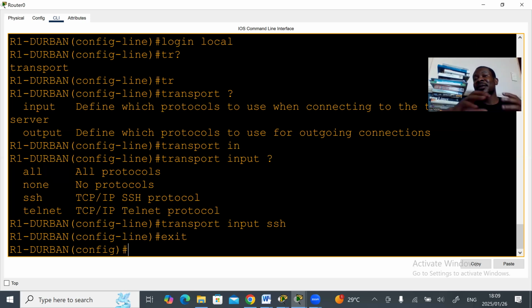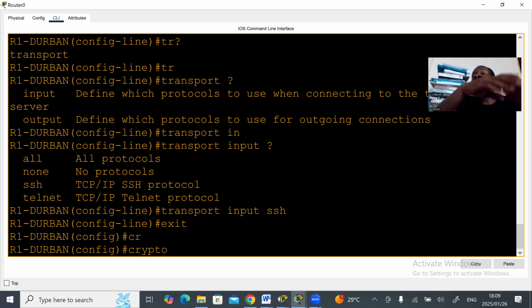Now remember, we are protecting the communications. We are encrypting the communications. It means we need to generate keys. Those keys will allow us to encrypt our communications, right? Now, how do we generate them? It's crypto. We must start with crypto. CR, and when you forget, you press tab. It will complete for you.